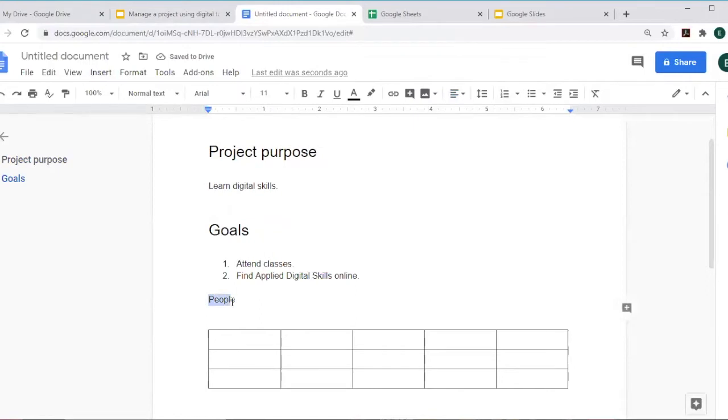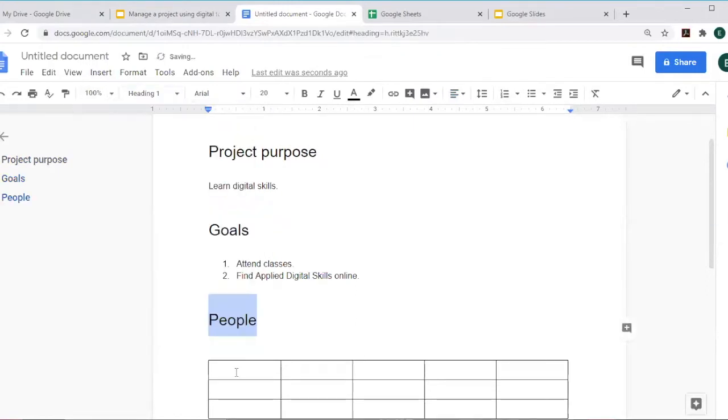I'm going to change the format on the word people. And then the first row, I'm going to name all of the columns.